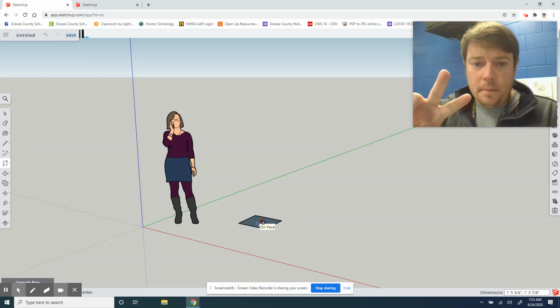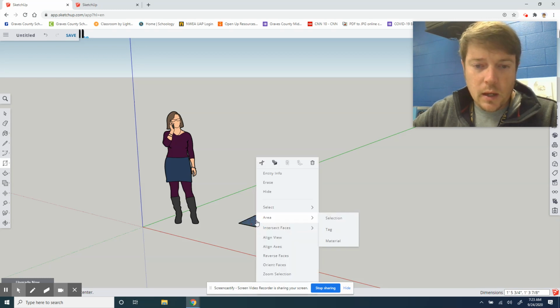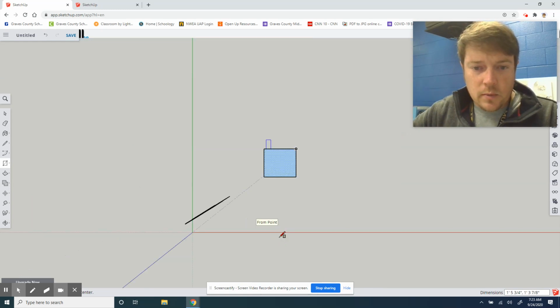Two finger click on that. So two finger click. If they have a mouse, right click. And you're going to get these options. And what I did is I aligned the view where it gave me an overhead view of this rectangle that I just drew. So there was that person that was standing there.